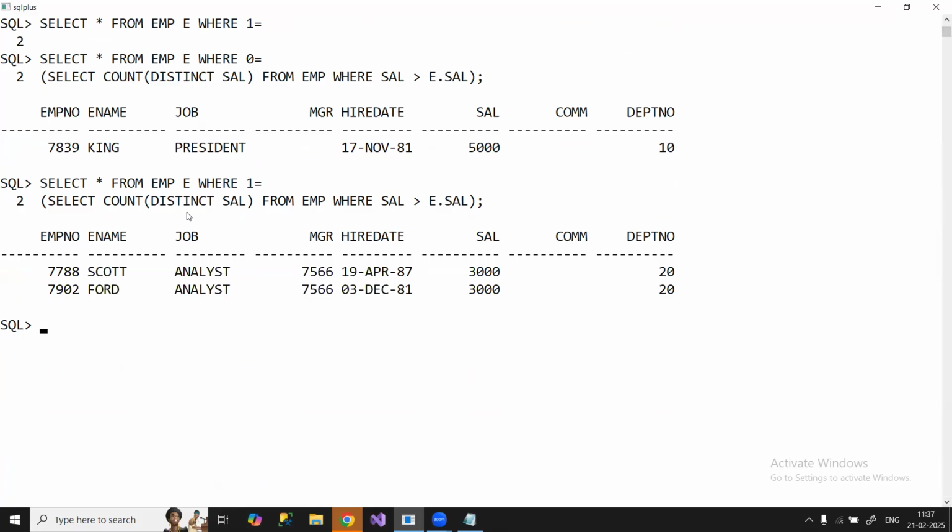Subquery will give 1. In this example, subquery will give count 1. Count of distinct sal means it will take only 3,000 one time. Distinct means unique. So here we'll get 1. Here when we say 1, in the memory table will have these numbers. Then it will show it is giving 2 records here. So with 3,000, 2 employees are there, it is giving.